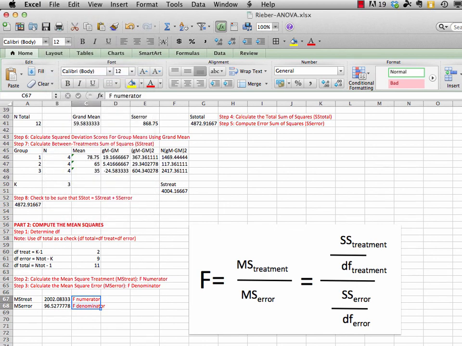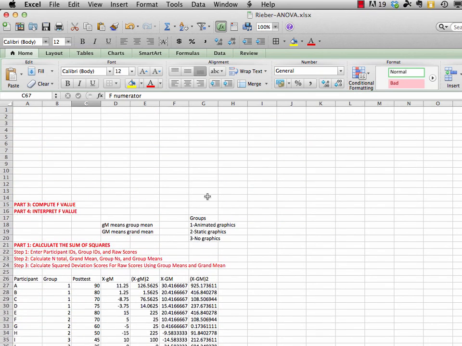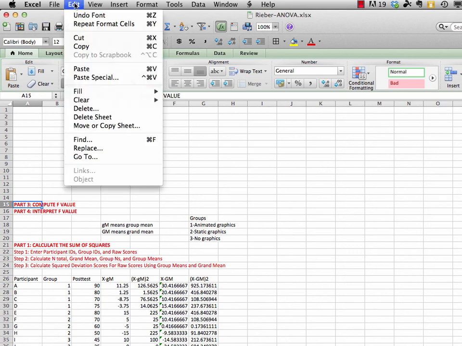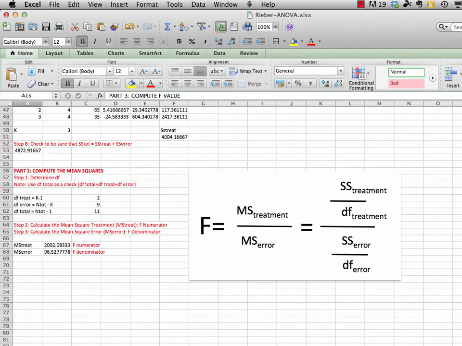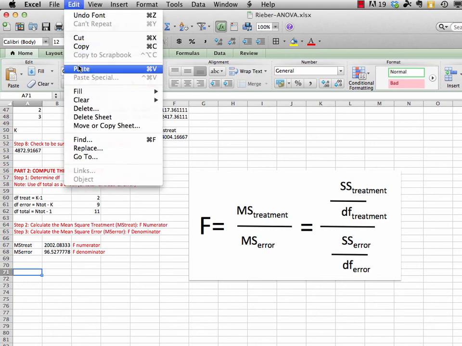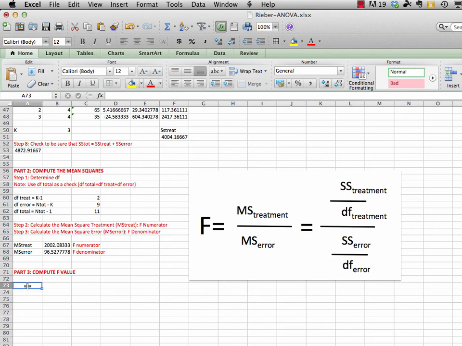Well, I am so close to being done, I can almost taste it. Let's go up and see what is left to do. Well, we have two more parts, part 3 and part 4. Part 3 is compute the F value. Let's go ahead and do that. This is a very simple calculation, but let's take that comment and cut it, bring it on down, and we'll leave 2 rows there as a buffer, and we will paste that. Alright, let's go down 2 more rows. I'm going to type F value, press return.